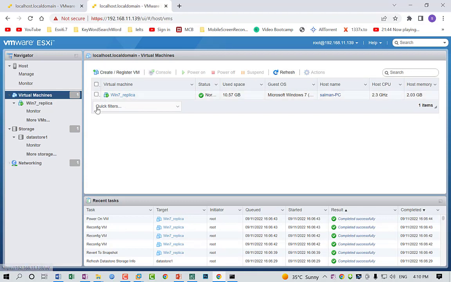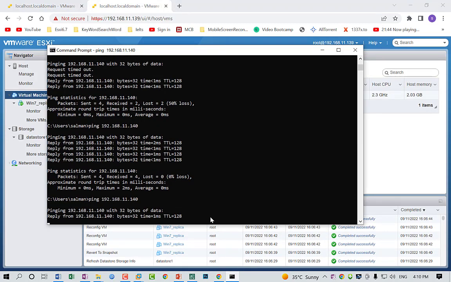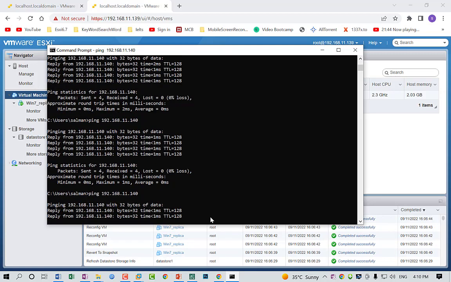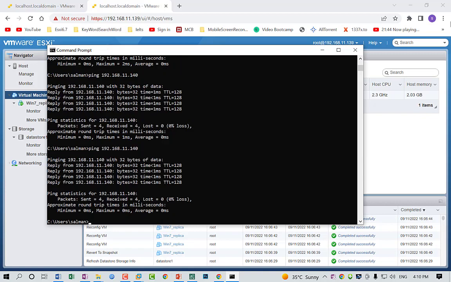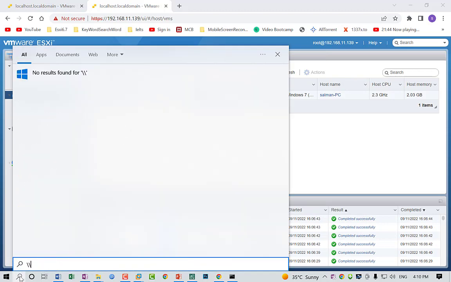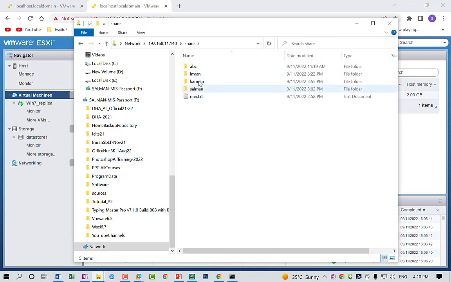I will check this type of connectivity from my client. I will ping my machine 192.168.11.140. As you can see, I got the reply from my server machine. That means it is transparent for the client whether it is operating from server 1 or server 2. I also can browse my server from the command prompt by typing double backslash and the IP address of my machine. As you can see, now I am accessing my folders, and I have created a folder within my share, which is Kamran. It also appears on this replicated VM.